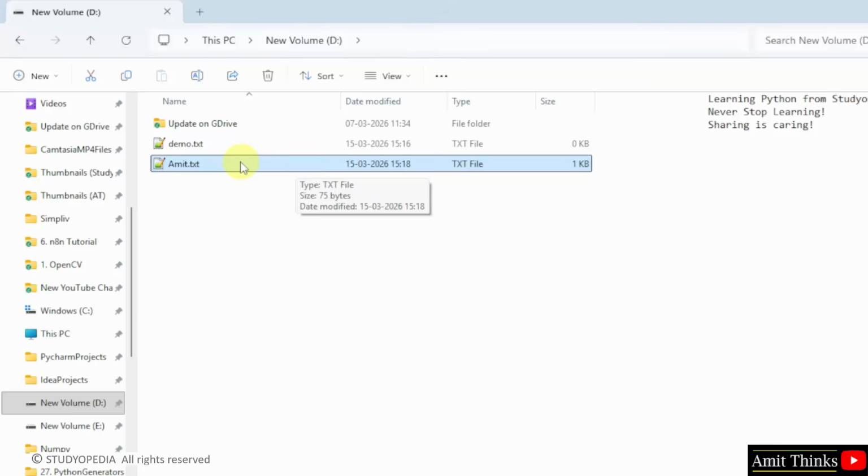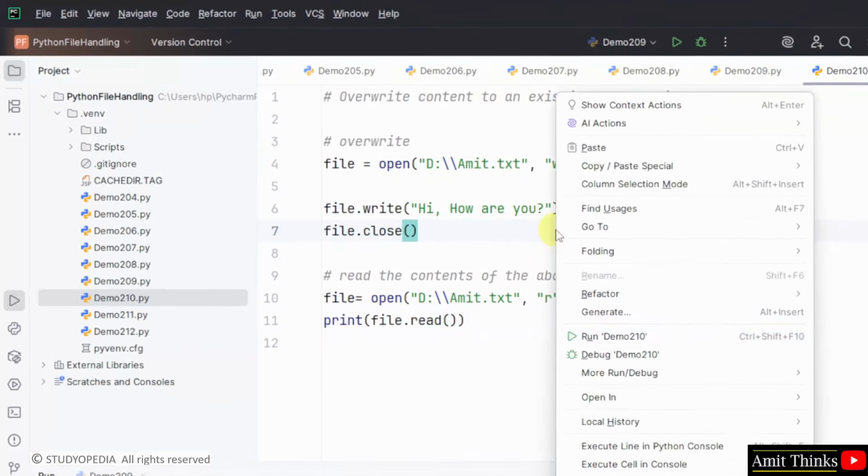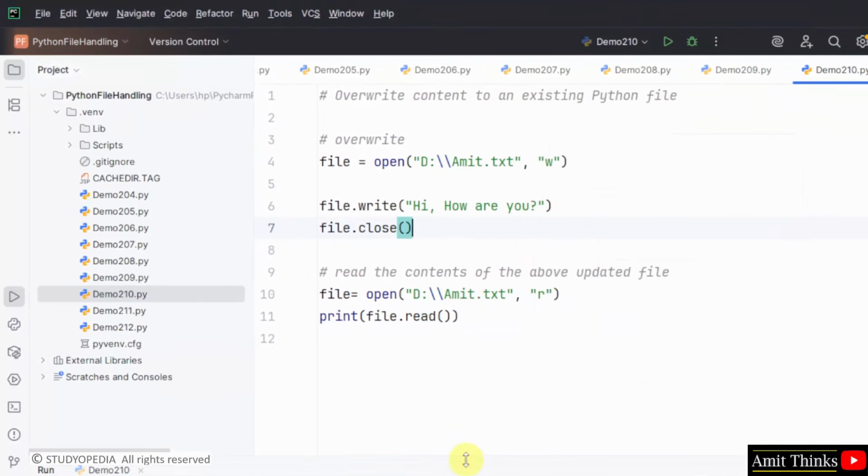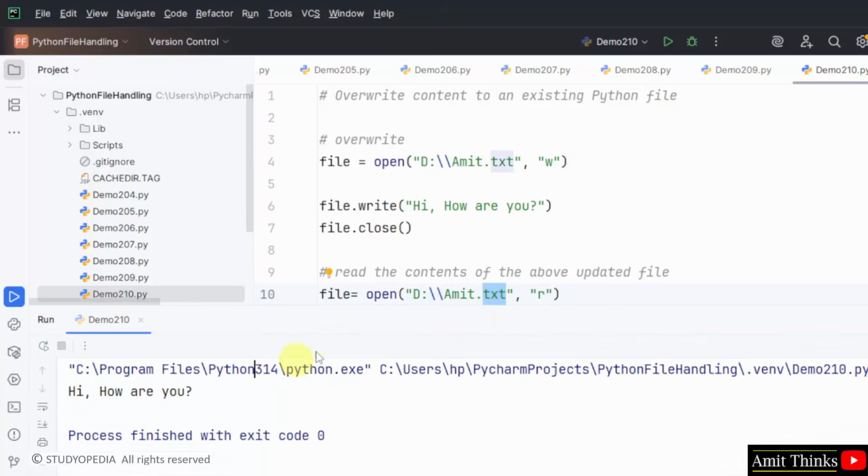I am mentioning again the file name is amit.txt. So I'll right click and run. So now what will happen? It will overwrite with "hi, how are you", and it will display the content of amit.txt. That is "hi, how are you".